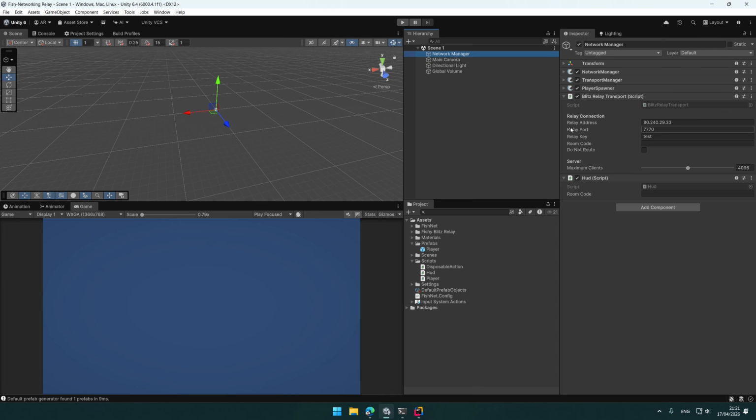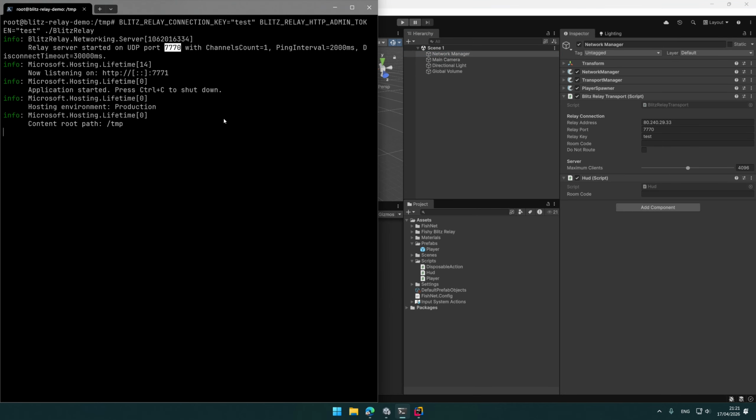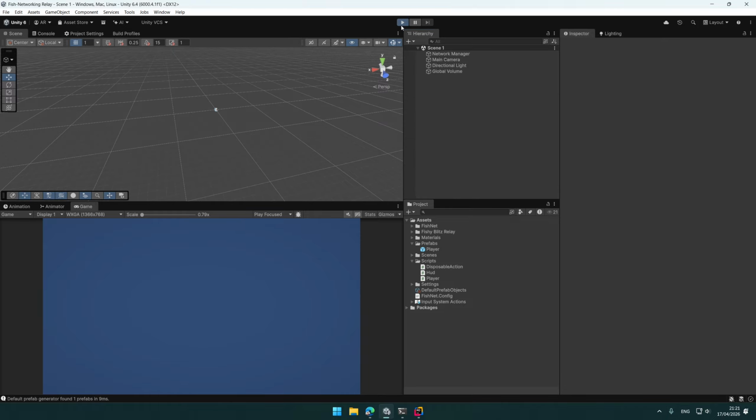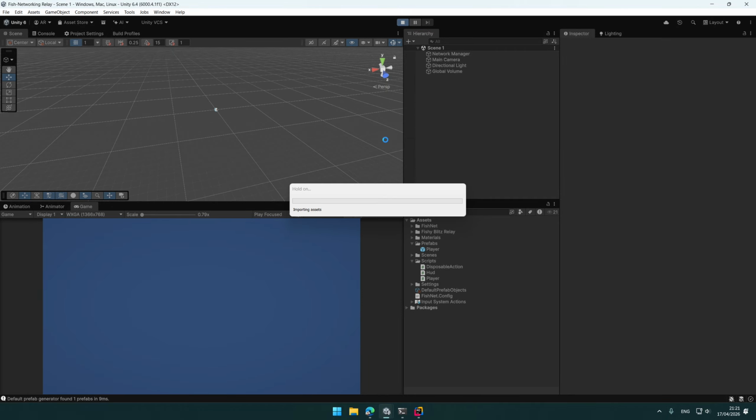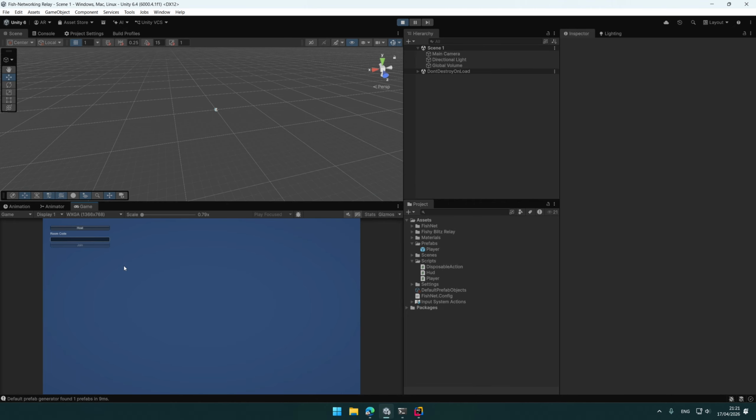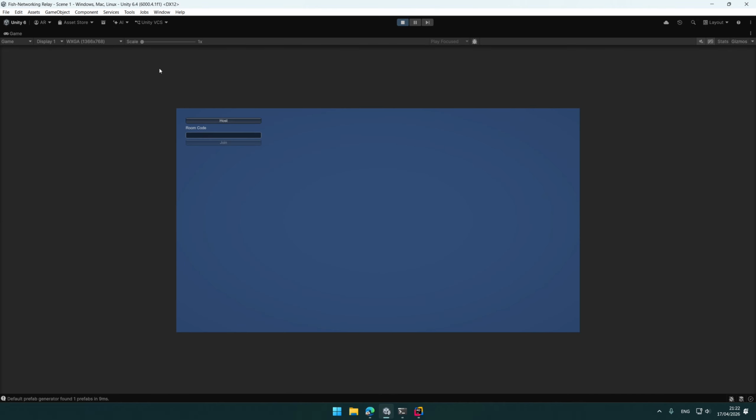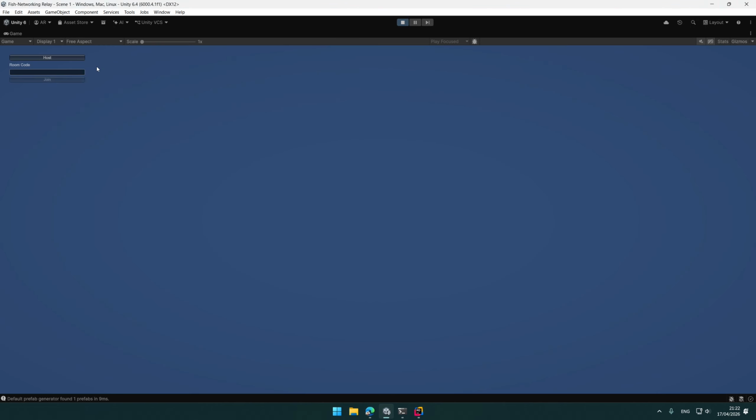We've added the address, we've added the port, we've set the key, and we've started our server on the remote server, so we can connect to it, okay? Now I'm going to go ahead and enter play mode in order to show you how easy it is to create a room.